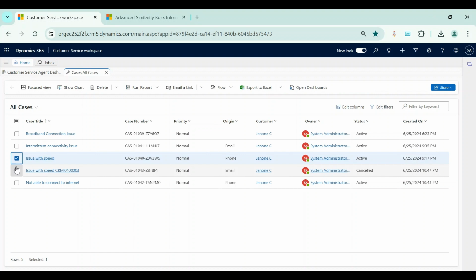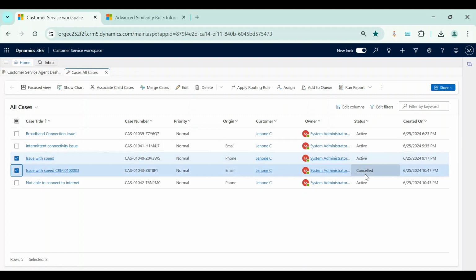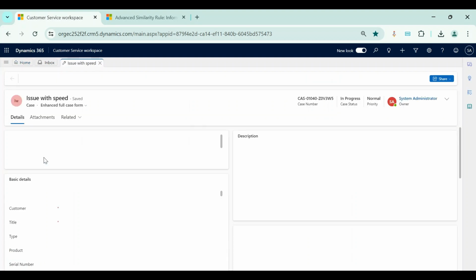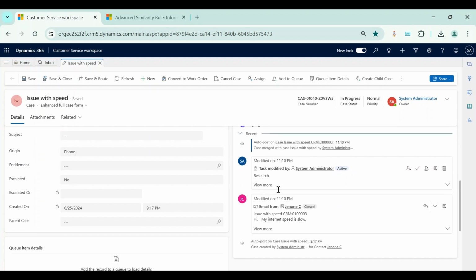And here these are the two cases, right? Initially, both the cases were active, but now you can see only one case is active and the second case is cancelled. Now, if I open my main case, I will be seeing all the activities that I created for my cancelled case. If you remember, I created a task activity under this case only, the cancelled case. And there was one email activity also attached with this case. Now, if I go to my master case, and if I see the timeline, I can see all the activities from my cancelled case are moved to this master case.